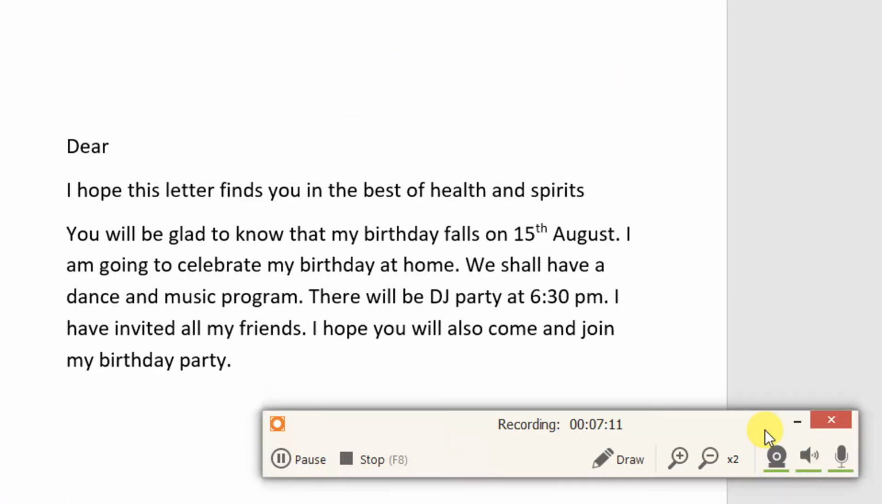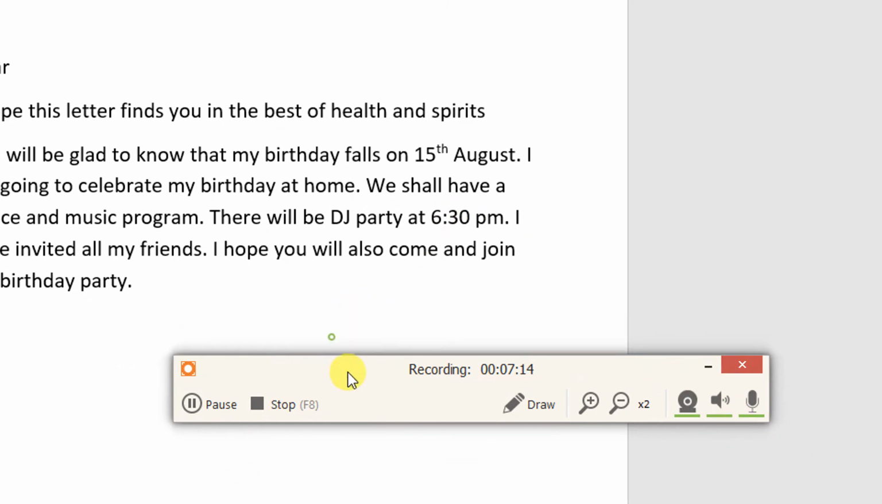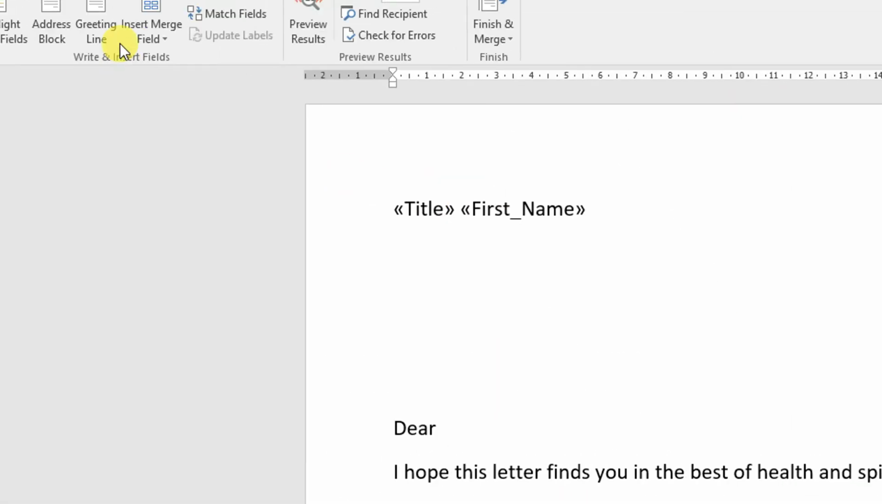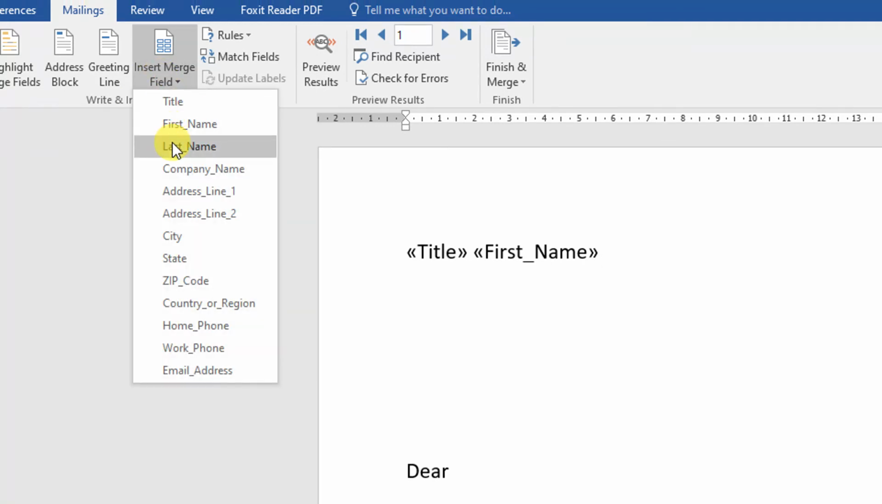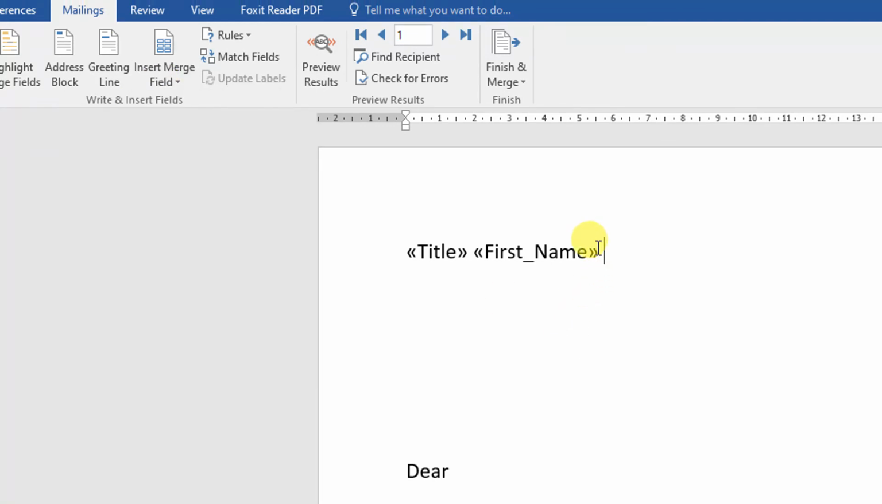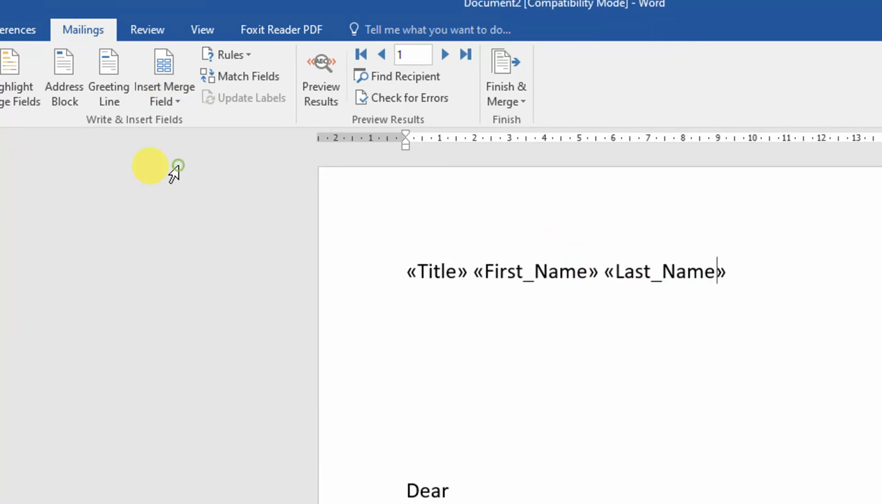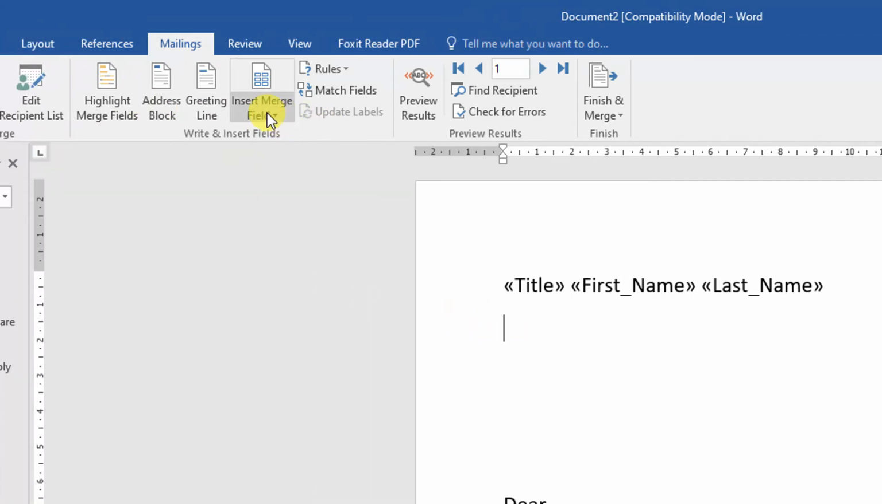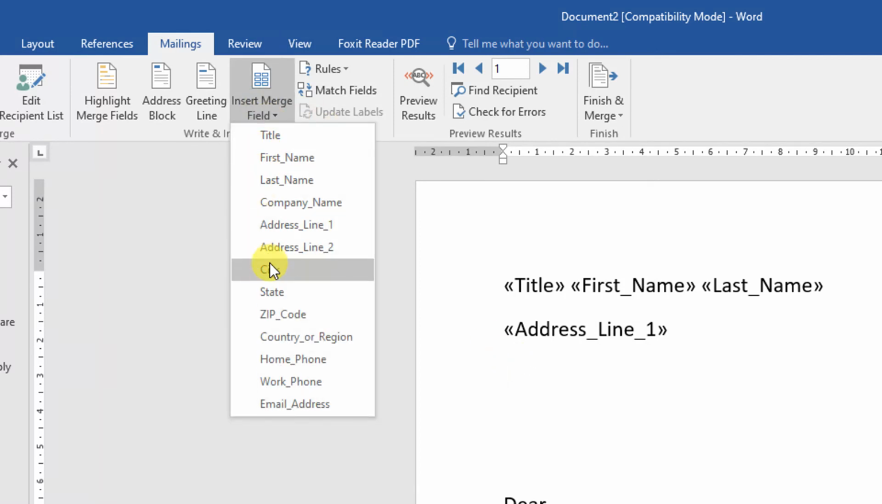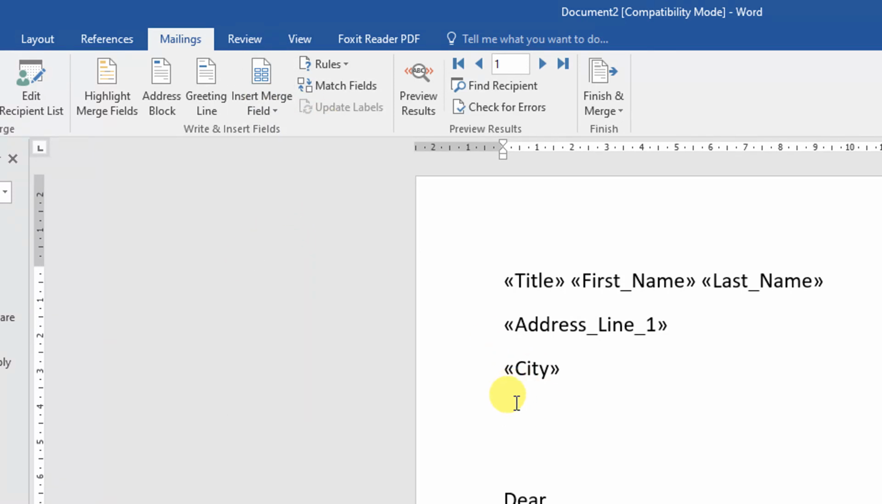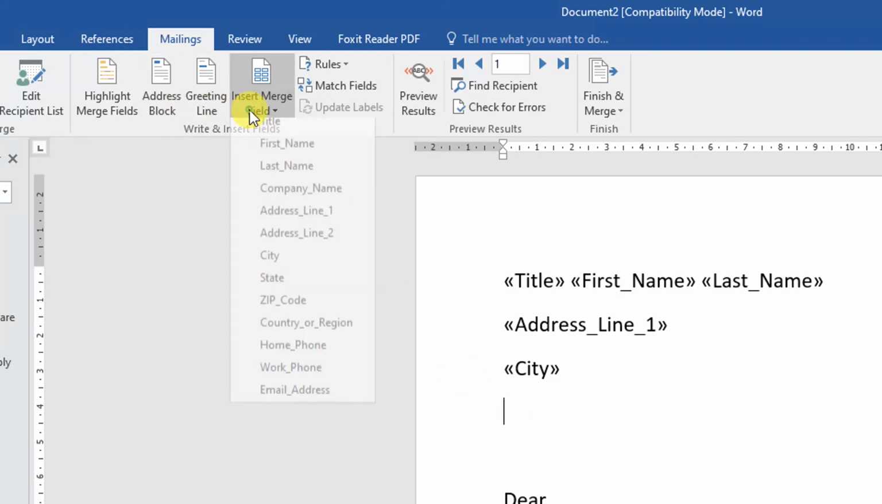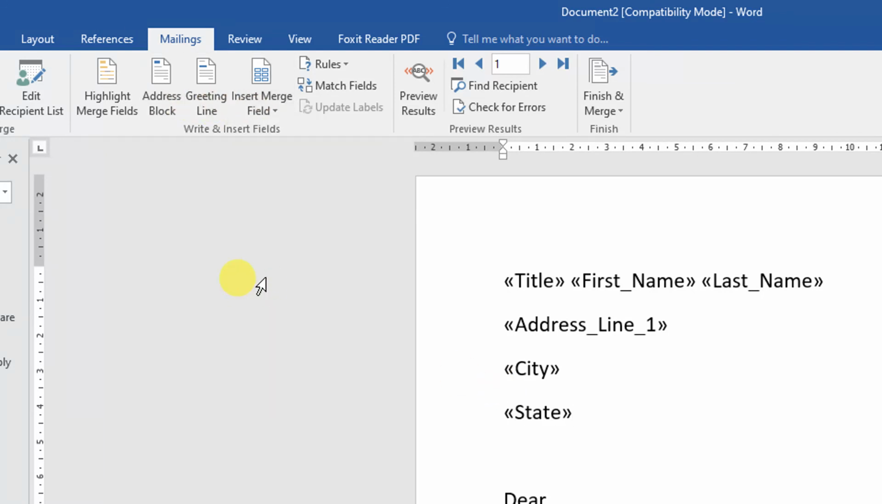Now after first name I want the last name. First of all you have to place the cursor here after first name, then you go to Insert Merge Field, then I will click on this Last Name. Now below, I want some different fields, like here I want address line 1, then below address line 1 I want the name of the city, and below city I want state. Wherever you want the field, you have to place the cursor there. So I will click on State.